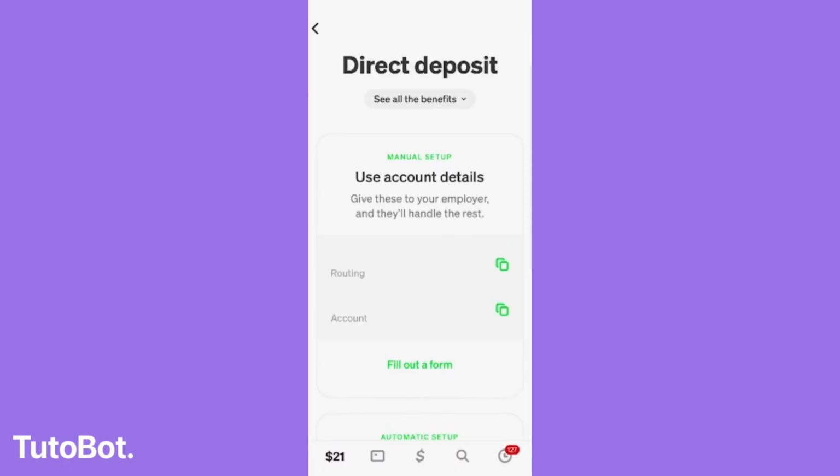Once your loan is approved, the money will be deposited into your Cash App balance, and you'll be able to repay it according to the schedule shown in the app. And that's it. So that's basically how you can borrow money from Cash App.